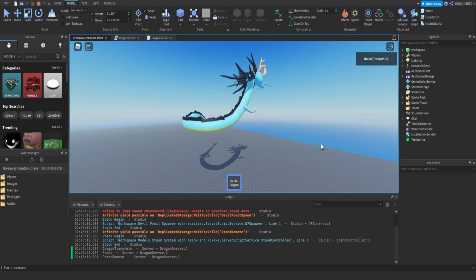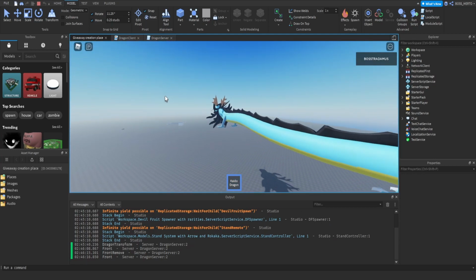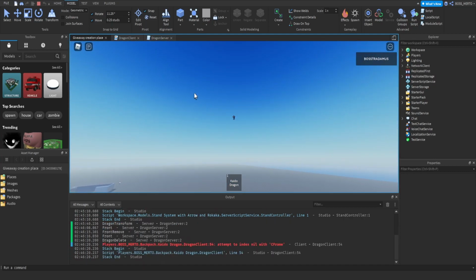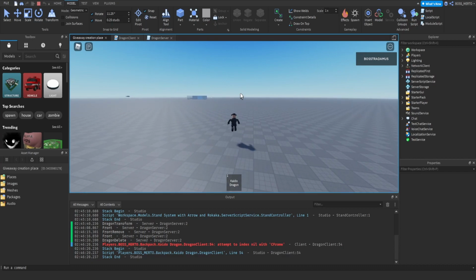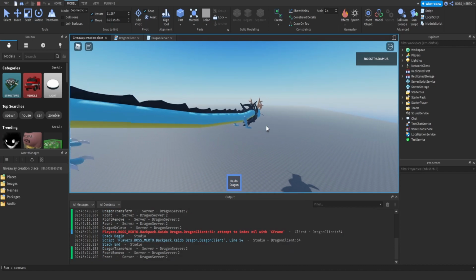But yeah, this is basically it, guys. This is our fly system. So let me try and unequip. What happens? Okay, nothing happens, so I'm able to walk around normally.